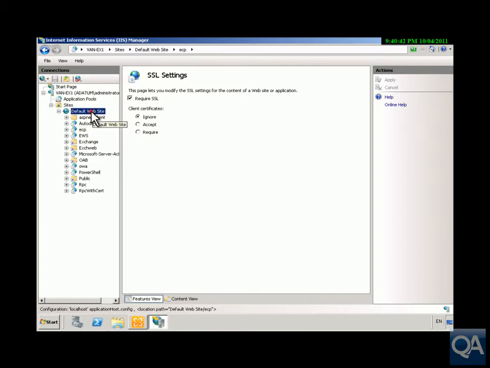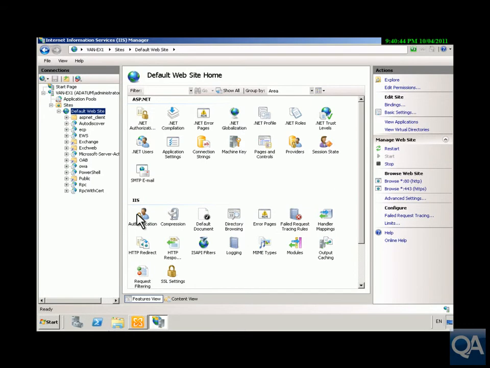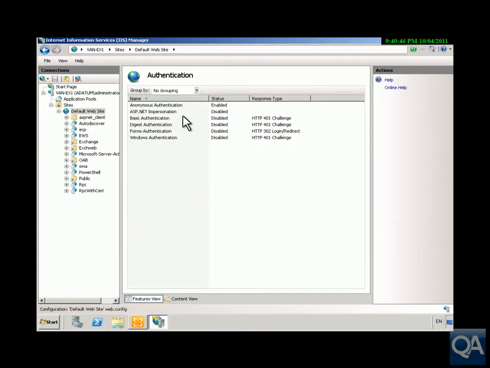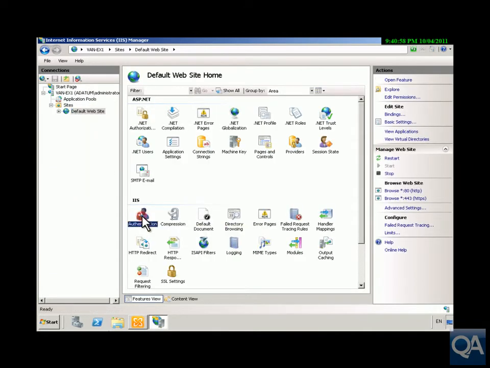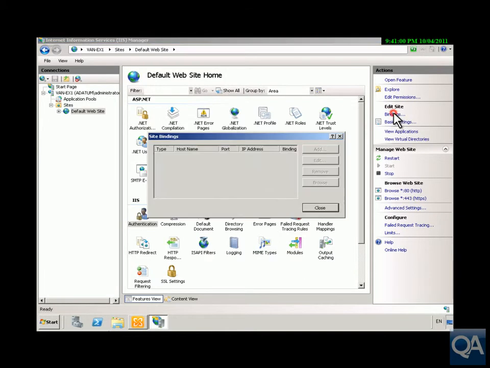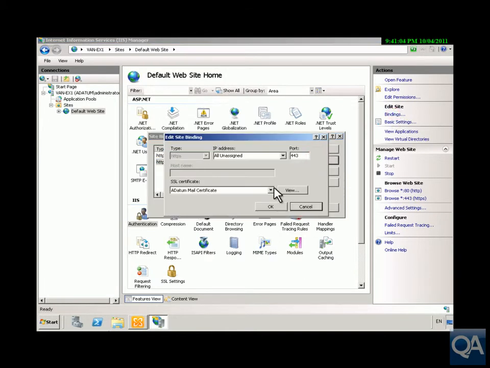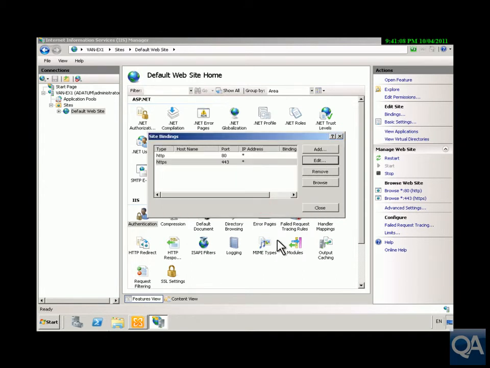Next thing we'll do is have a look at the default website, and at the authentication. What we can see here is Windows-based authentication currently disabled, and anonymous authentication enabled. This is on the default website as a whole. We'll come back to this website and have a look at the bindings. If we click on edit, we can see we're using the Adatum mail certificate. So click OK at this point, and just close this down now.